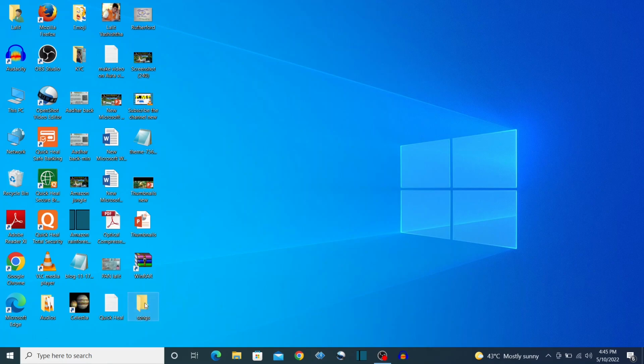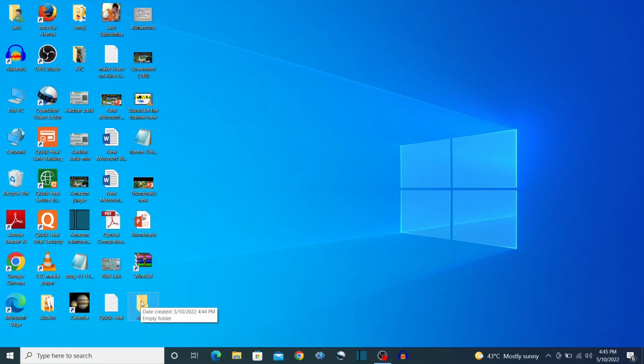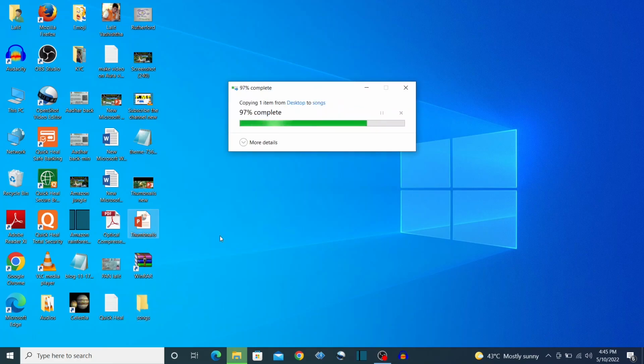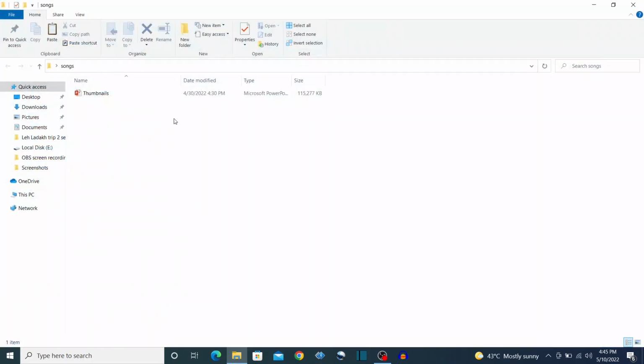Now suppose I want to move this file into this new folder, songs. So select this file, right click on this and use copy. There are two different ways to do it. If you select copy, then it will be copied, and then select it, right click on this songs folder and just paste. So it has been pasted. Two copies will be created. Here you will see the original copy, and another copy has been saved in this new folder of songs.